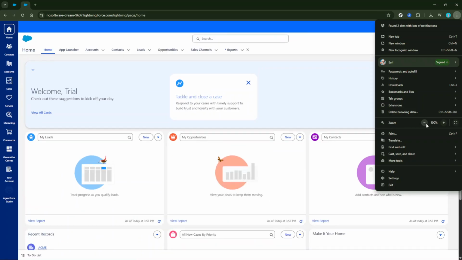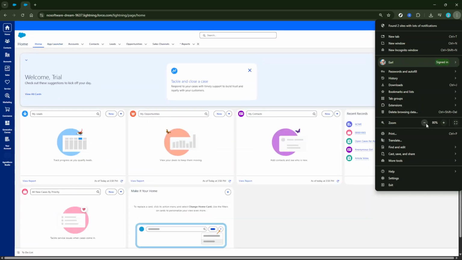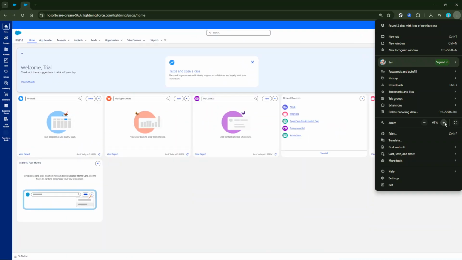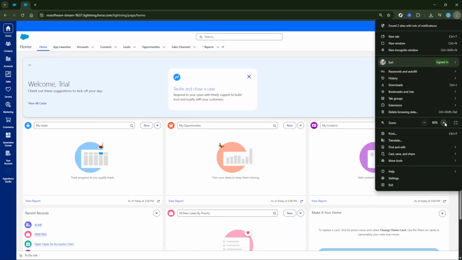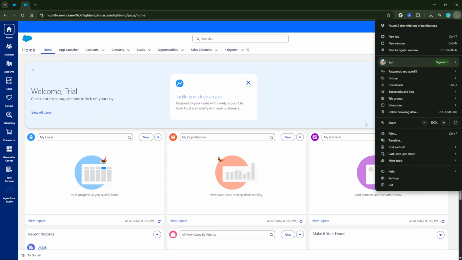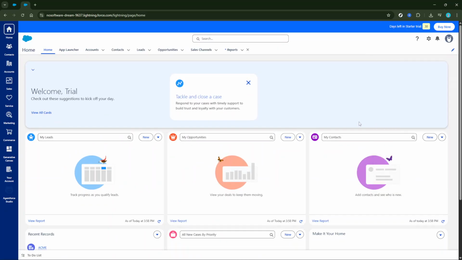Whichever method you choose, zooming in and out on Salesforce is quick and straightforward, and it can make your experience much more comfortable, especially if you find yourself working with lots of data or long hours at the computer.